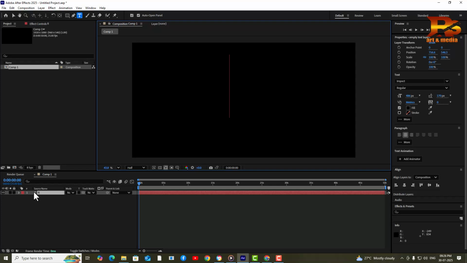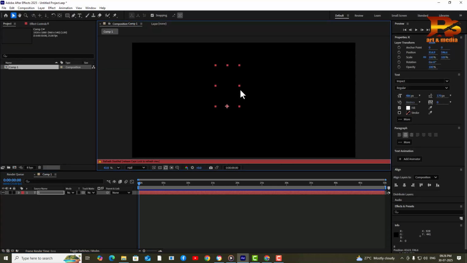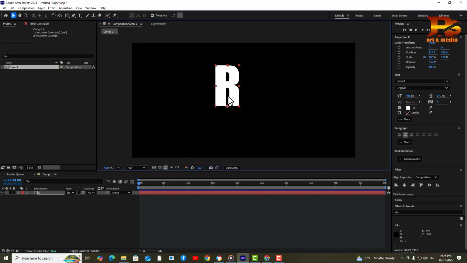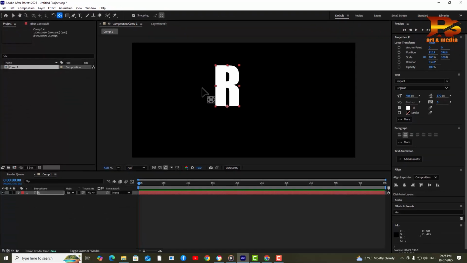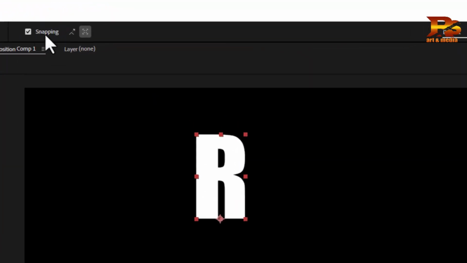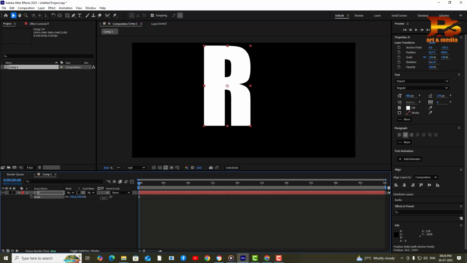and we will just change the color here, and we can also change the center point for this text. Here we have the option to change the center point, the anchor point tool, and make sure that snapping is on, and just move the center point to the center of the text, and then we will select the selection tool. Shortcut is V, and we will just scale the text.